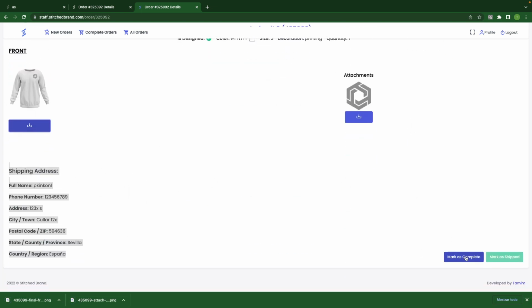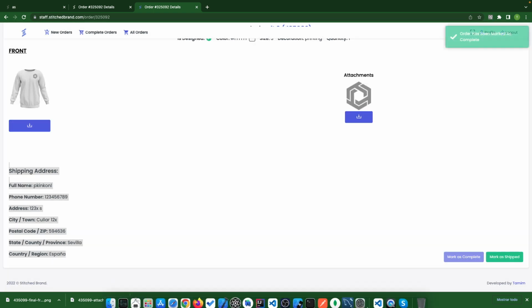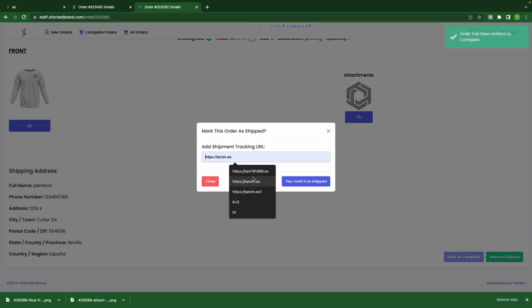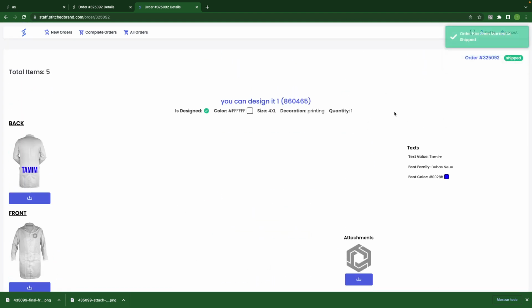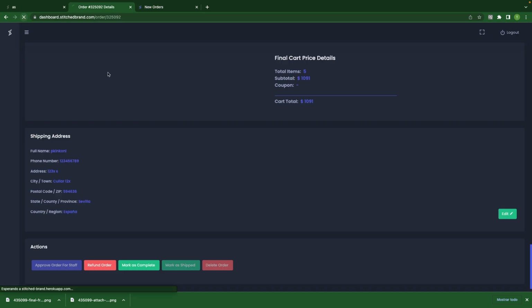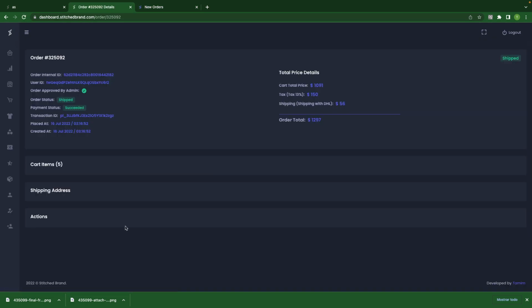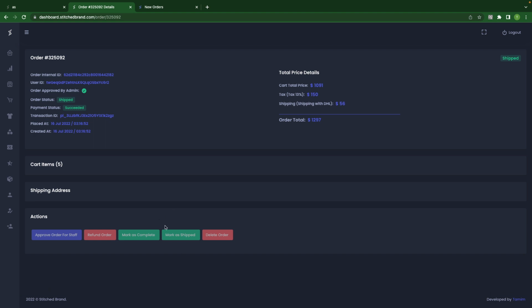When you finish printing it, you mark it as complete. Then you mark it as shipped, and you add the tracking URL. So let me add my web. And done, right? So here, basically, the order is done. So if we get back to the order, now the order status is shipped. Everything, you cannot delete it, even for the admin, for security, and for data integrity and all that.